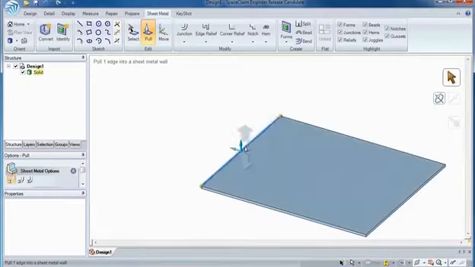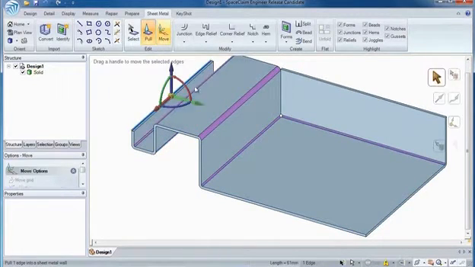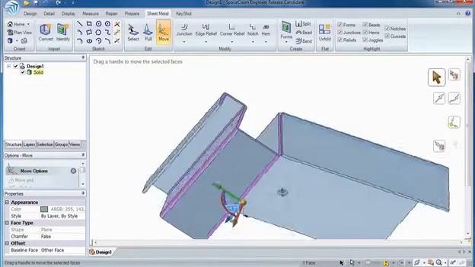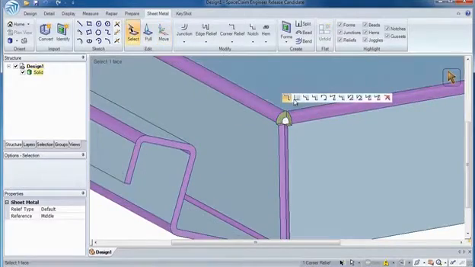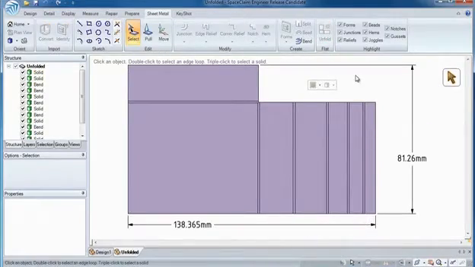Number 5. No more messy history tree when it comes to sheet metal. Create multiple flanges and move them where and when you want without constraints. Corner treatments giving you problems? We've taken care of that too. And with two clicks on your mouse, a flat pattern is right in front of you.